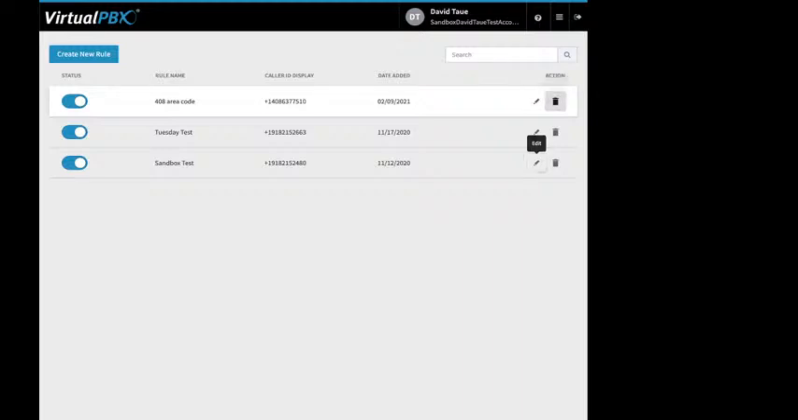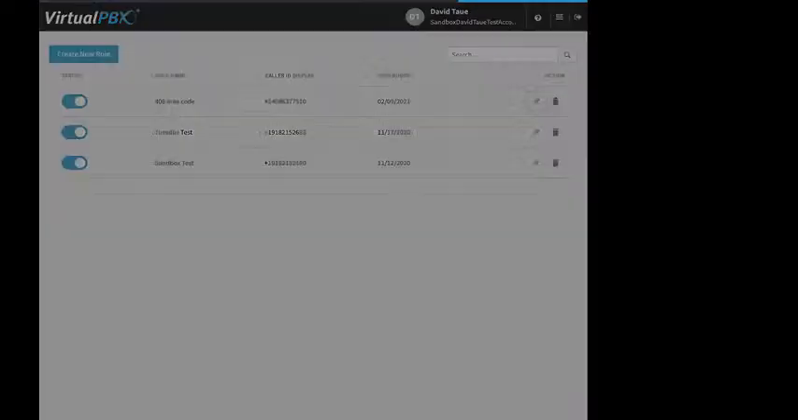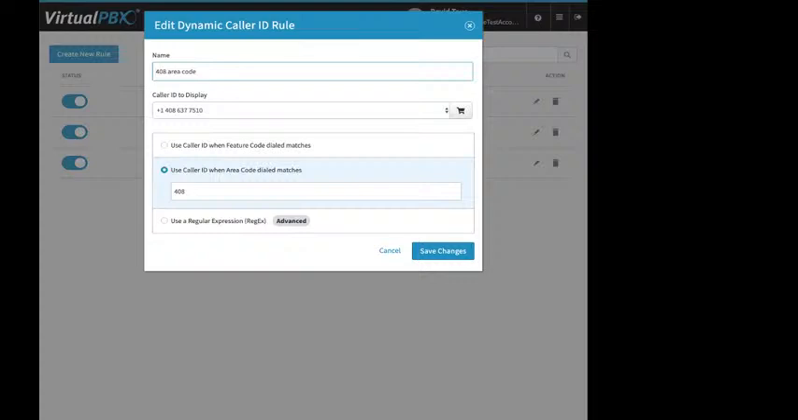The other way you can do it is, oops, wrong button. Here for the 408 area code, I said, okay, use this phone number, and whenever my VoIP phone users dial 408, the system will automatically switch their caller ID to show this 408 phone number. So it looks like a local call to the person they're calling.